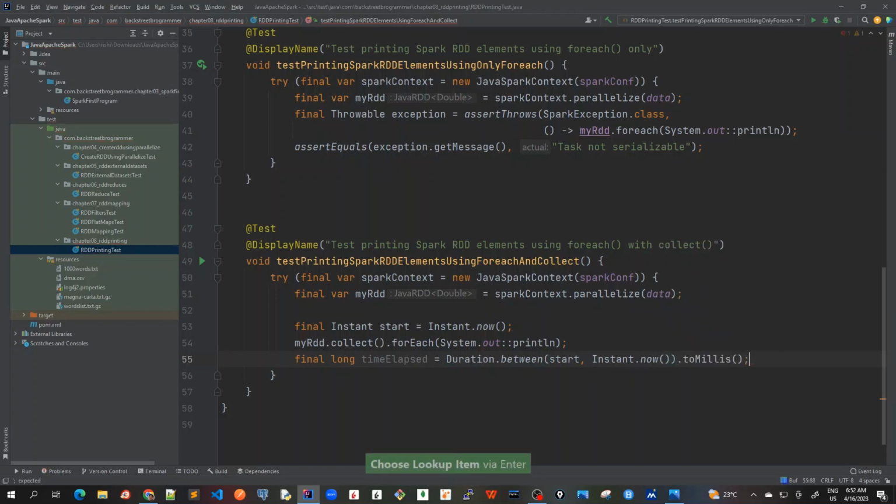Okay. So what we are doing is that we just have a start time, then this is run, and after this we calculate the time elapsed by checking the duration between the start and the Instant.now after this has been run. So we'll have this new Instant.now, which is the end time, and then we convert it to milliseconds, and we store it in this variable. And let's simply print it out.